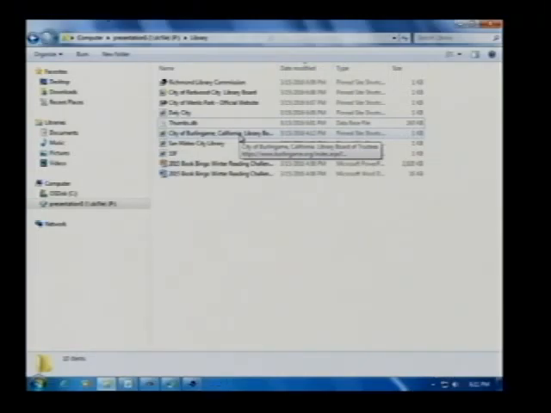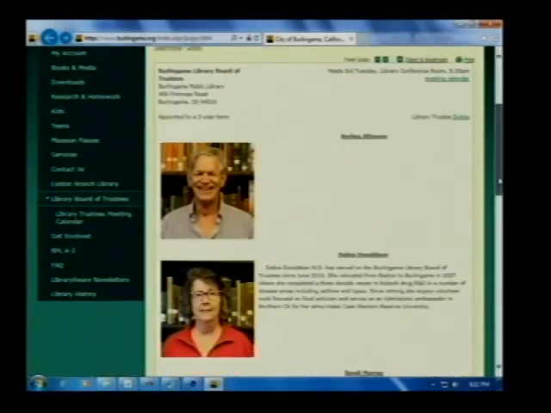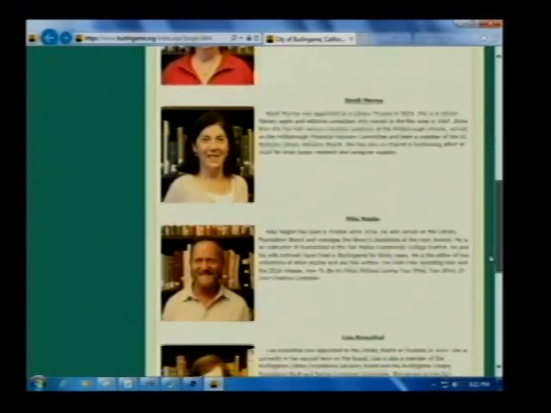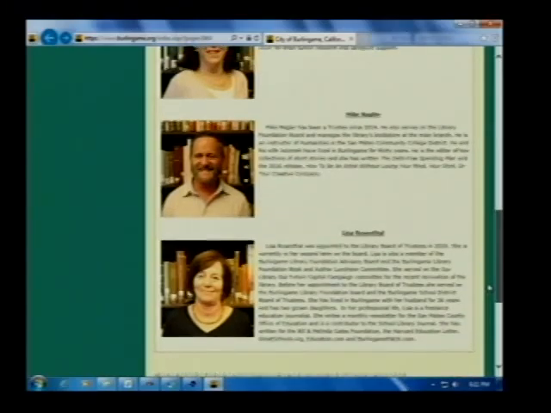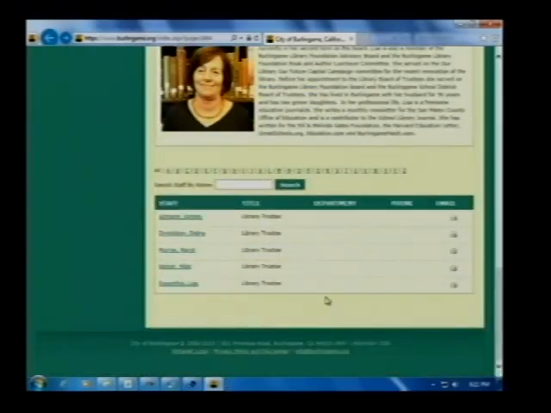And next is Burlingame. I think this gets a little fancier with some individual photos and a little bio information on some of the trustees. I like how they take a picture in front of the library books. And is there contact information or a greater description? Oh, wait, I think right there, yeah.